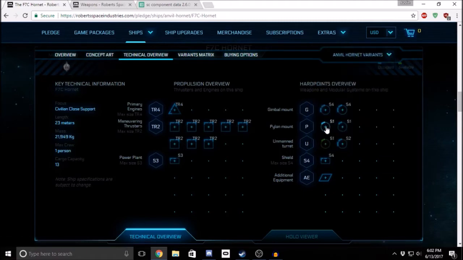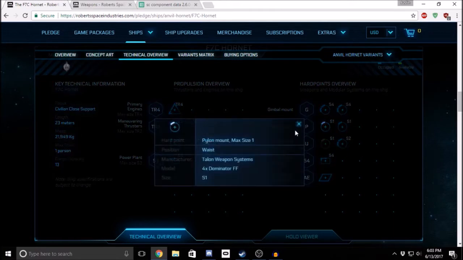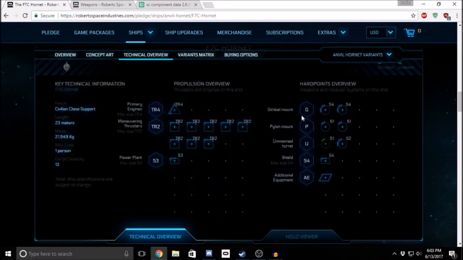Those are for the gimbal mounts. The pylon mounts are what you can mount your missiles to. You have two of them, one on the left-hand side of, let's see if it tells us what it's called, the waist of the ship, and one on the other side of the waist. The unmanned turret also doubles as your nose gun. You can equip an unmanned turret to the nose of the ship here. If you do that on this one, it gives you two additional weapon slots that are size 1.